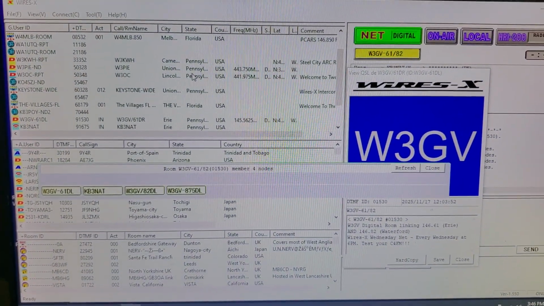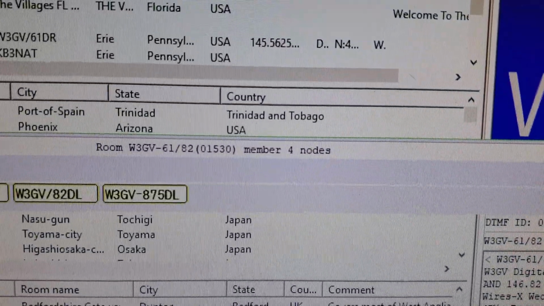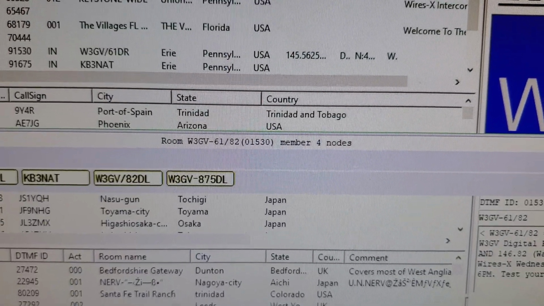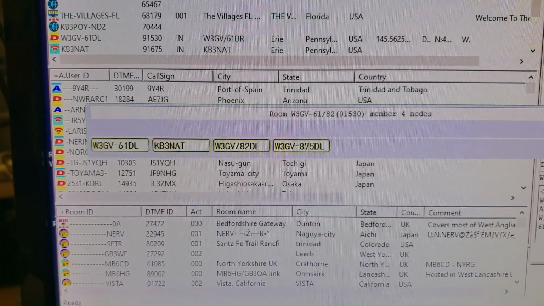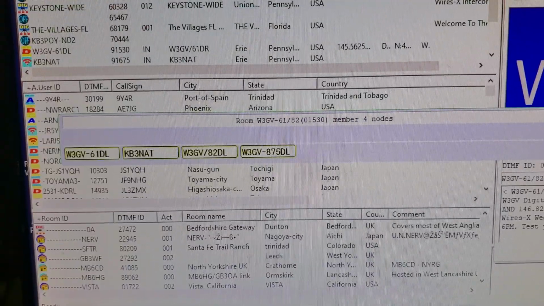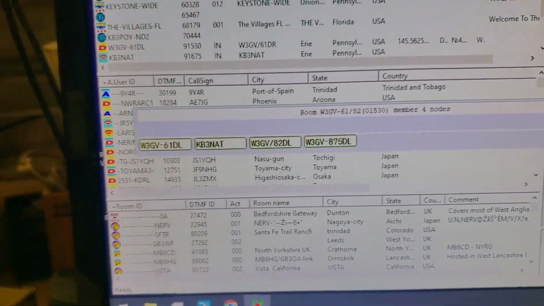Okay, so this is our WiresX room, again, this is W3GV 6182, node number 1530. I have 4 stations in the room right now. Now we're in an open mode. It's digital. Anybody can come in, anybody can go out. And so we're going to do a little example here.